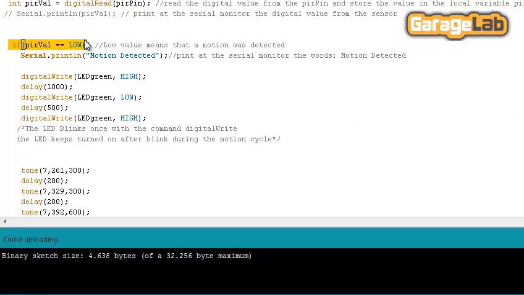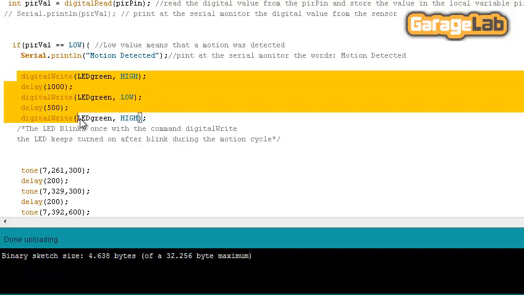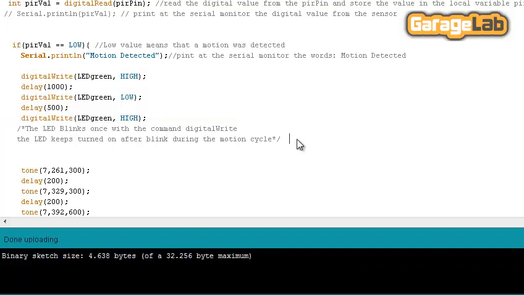Now, we go to the command Serial.println, and inside of quotes, we put the words motion detected. This command will print for us these words at the serial monitor, as we have seen. After this, we blink the LED once, and the LED will be high during the motion detection process.